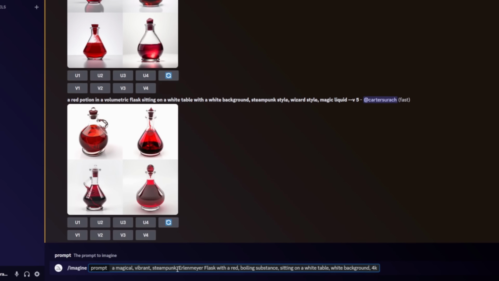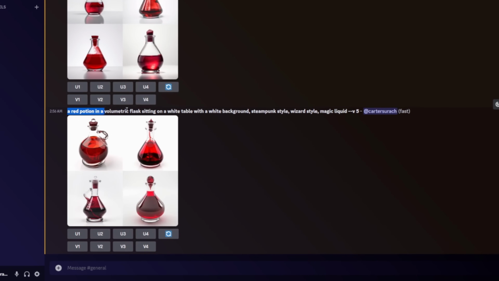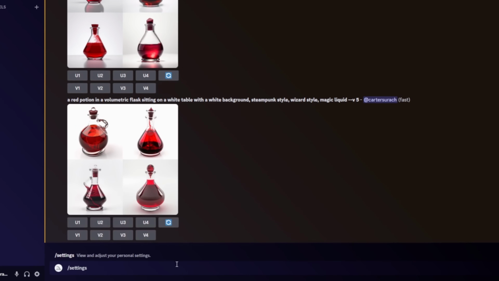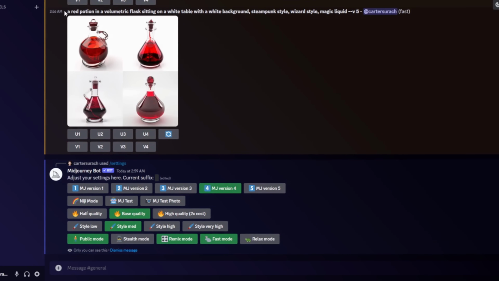A magical, vibrant, steampunk Erlenmeyer flask with red boiling substance sitting on a white table, white background, 4K. Enter. Now this looks pretty neat, but let's imagine we go to version 4 really quick, because version 4 can make a difference in terms of your prompts. So I'm just going to hit /settings, enter, enter again. And instead of version 5, I'm going to click on version 4. And now it's going to default to the older version. So let's see what this looks like in version 4.